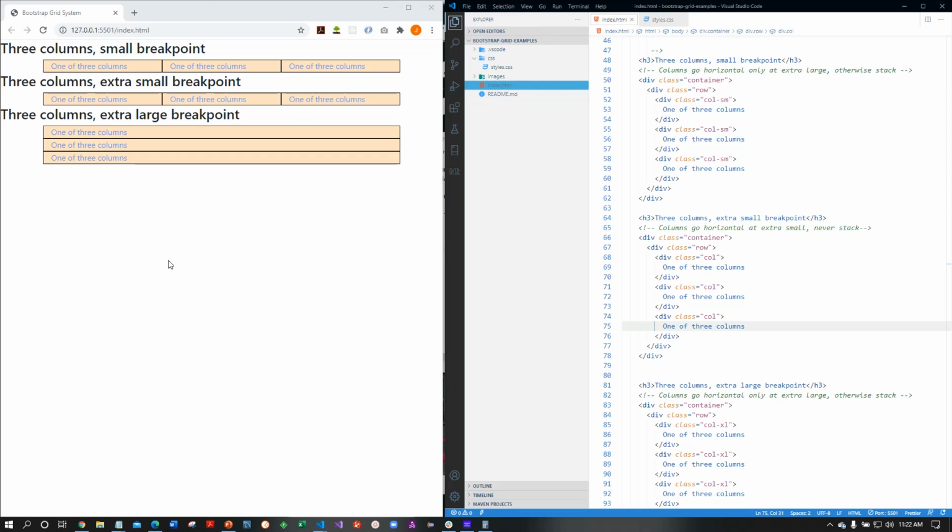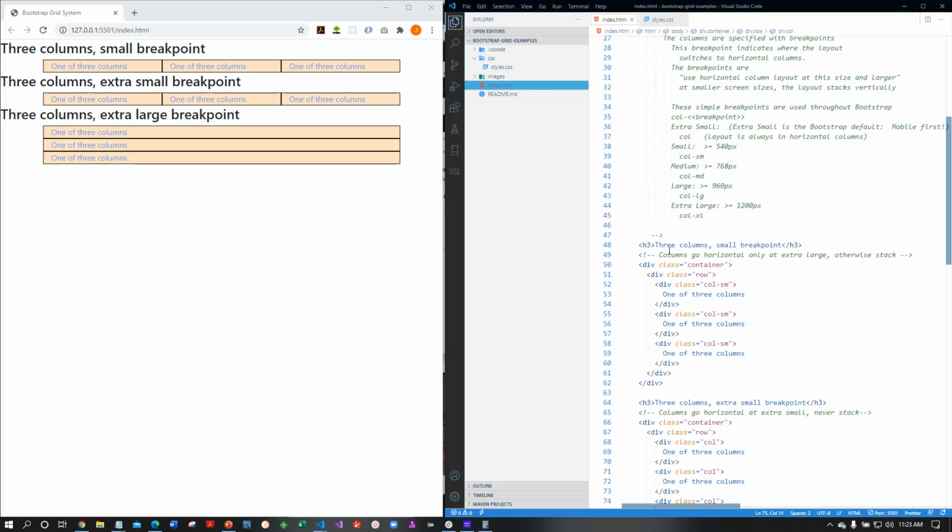So I have three examples shown in the web page on the left here of the Bootstrap grid system in action, and we'll break all this down. So in our first example here, 3-column small breakpoint, we see div class container, div class row, and div class column small. So these are calls that call out to Bootstrap styling elements, the container, the row, and the column. Let's take a look at the rules.